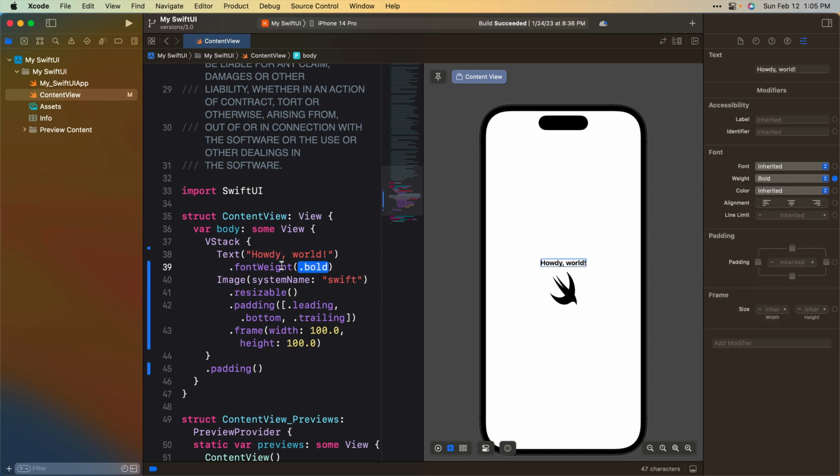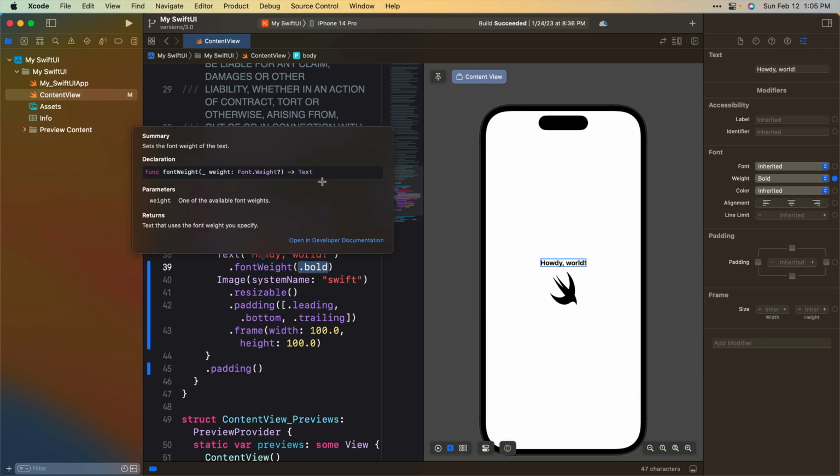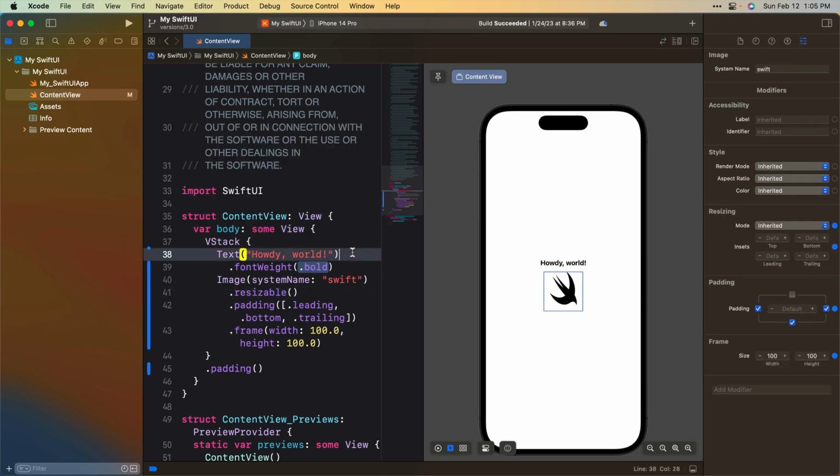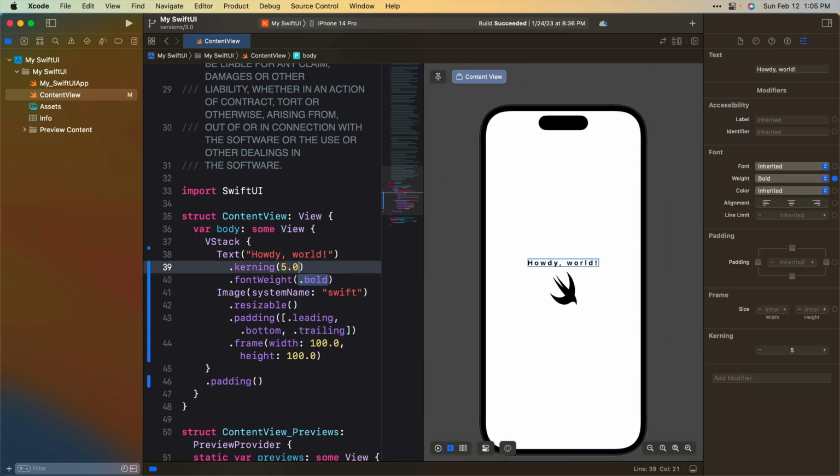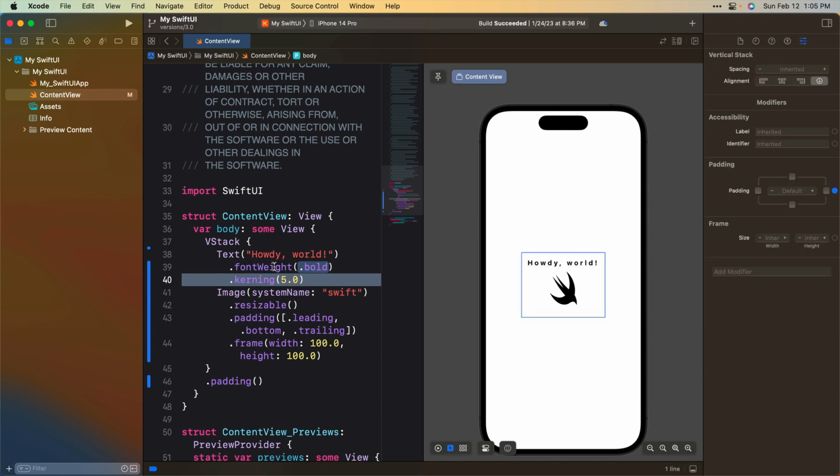Now, if you option click on the modifier, you'll see that it returns text. So if you wanted to add another text-specific modifier, you could do that before font weight or after, and the result there will be the same. There are other times the order of modifiers would change the result.